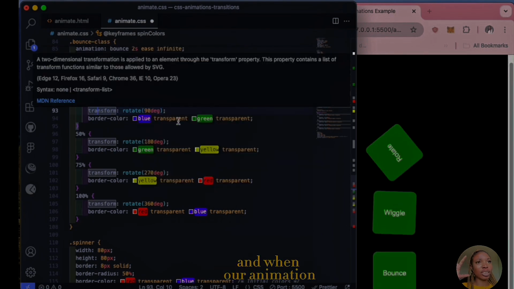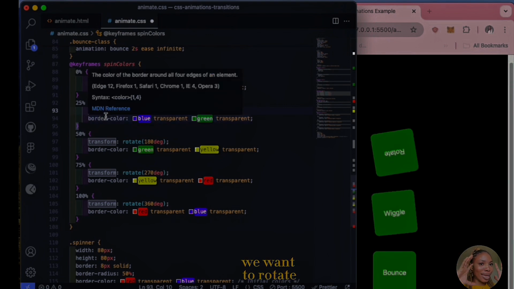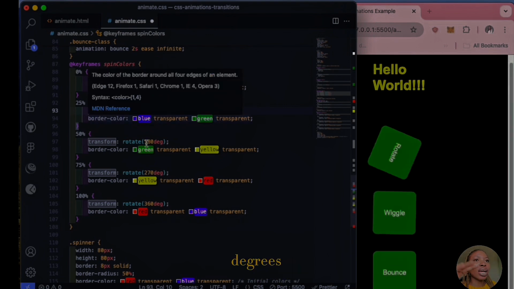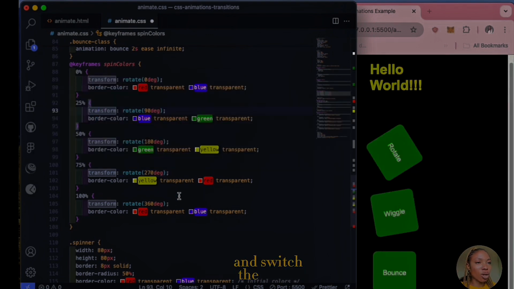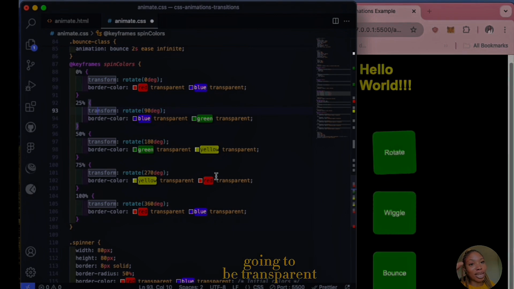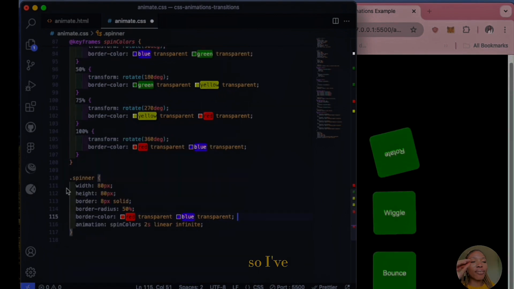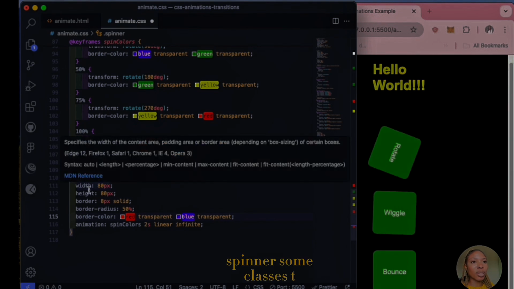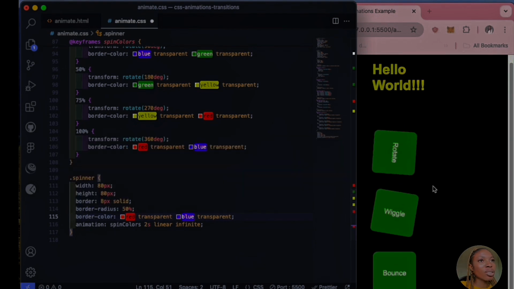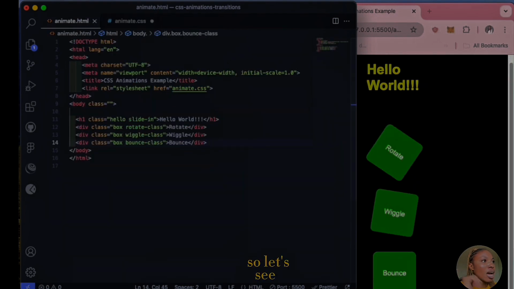When our animation is 25% gone, we want to rotate again to 90 degrees, and then switch the colors and switch the colors again. The middle colors are going to be transparent because I don't want them to meet, if that makes sense. So I've given my spinner some classes too: width, height, border, and so on. Let's see how it looks.